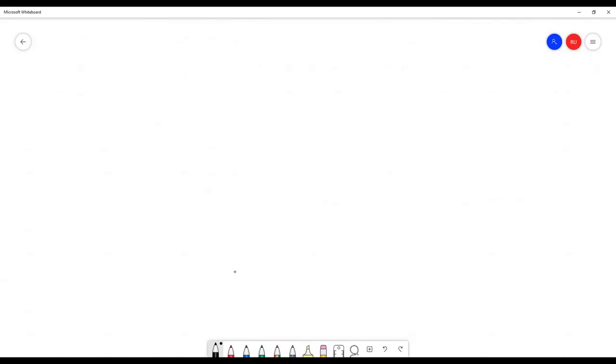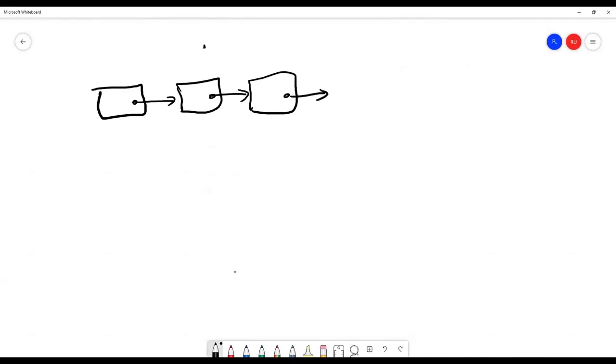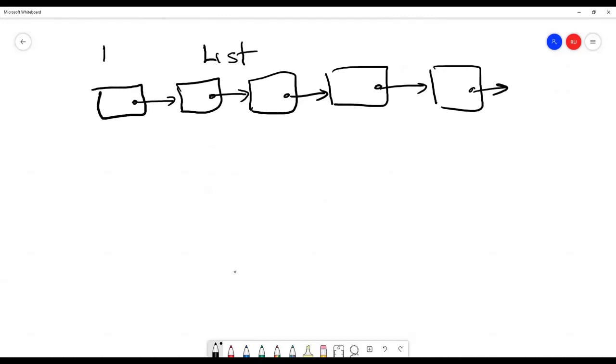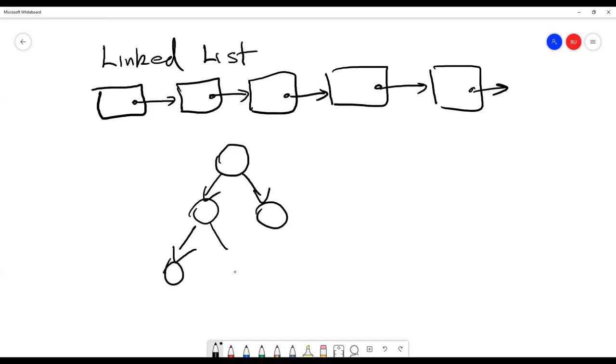So we can have a linked list of linked elements, something like this. So this is linear, so we call it a list. Okay, a list is a list of numbers or whatever comes one after the other. Since it is a linked data structure, we call it a linked list. And then we can have something like this.